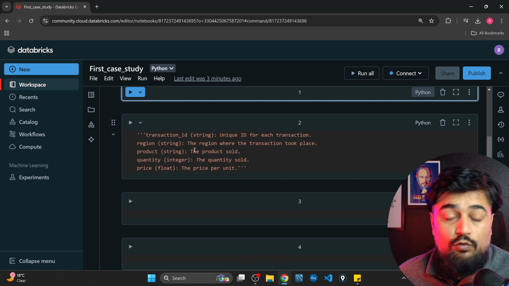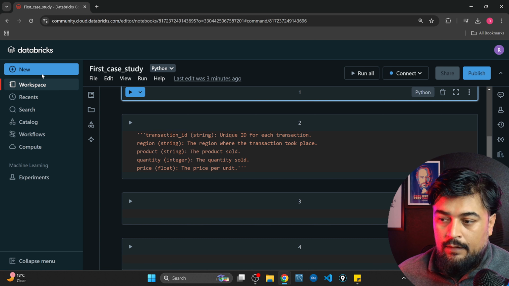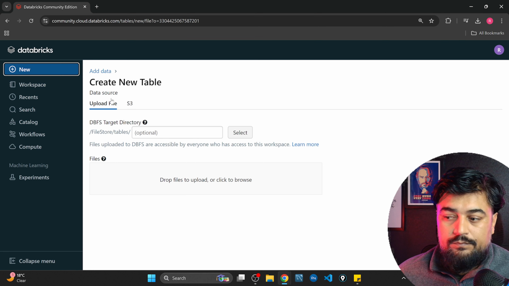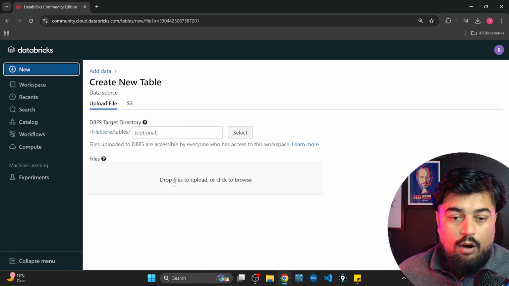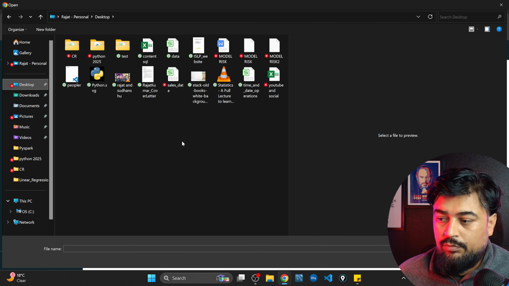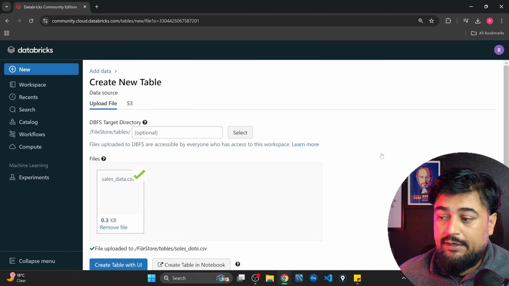Now what I'll do, first I'll import the data. How I'll import the data? Let me show it to you. You'll go to new, click on the table. Now this is giving you the option, drop the file. So it will go to the desktop. This is the sales data. You can see a preview also that the data is correct because this is a small data.